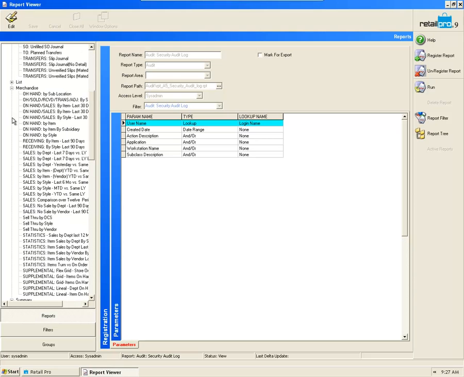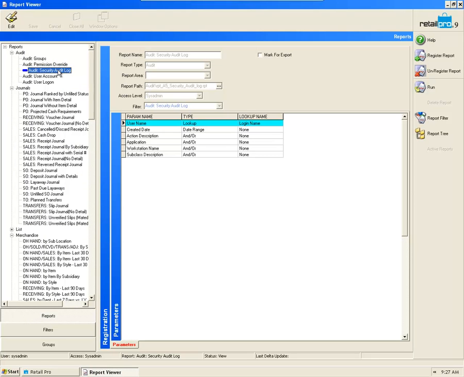What's that security log show then? For the permission override or this audit log? Audit log, is that what we would want to look at? Like if we suspected or saw that somebody had been changing a lot of things in the system, would you run it by the employee name, or how would you do that?